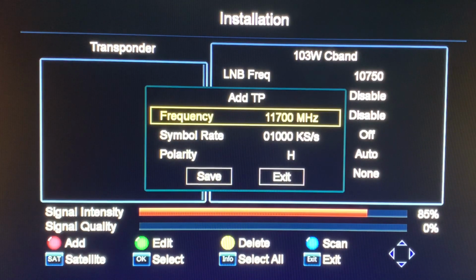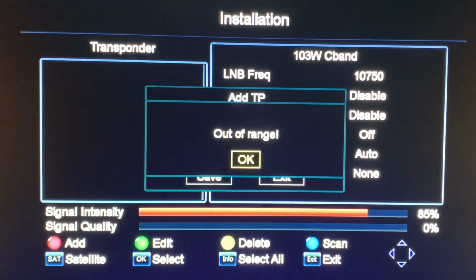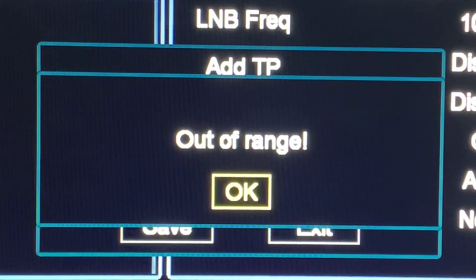So we're going to use the transponder that carries the Scripps broadcasting channels like Court TV and Ion. That's 4040. Now I'll press the down arrow to enter the symbol rate. Boom, we get the out of range message.